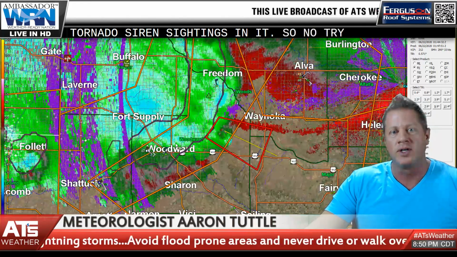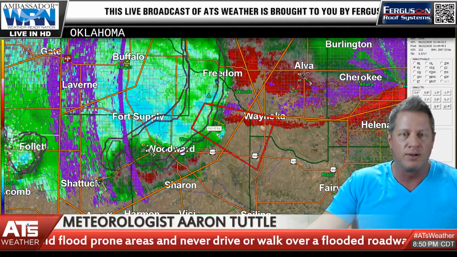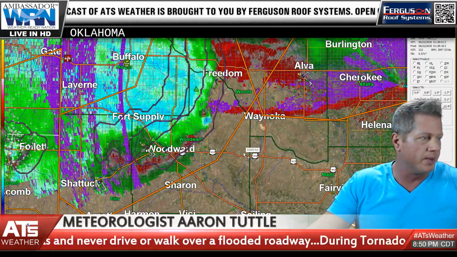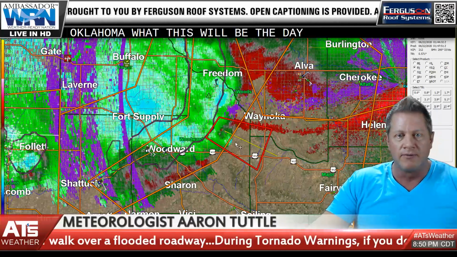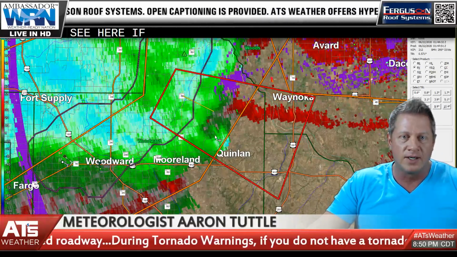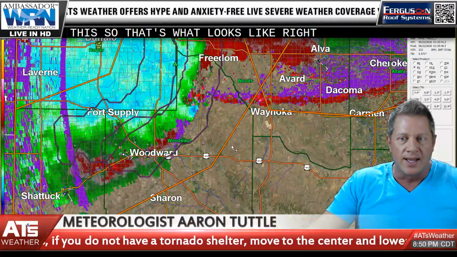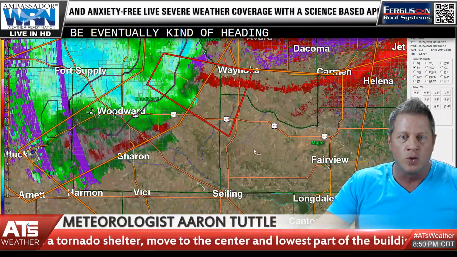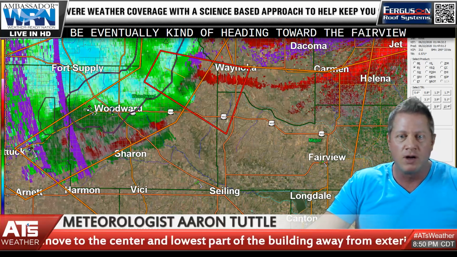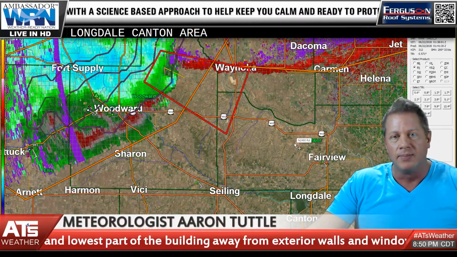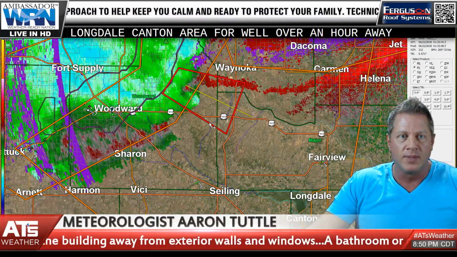So no tornadoes officially in Oklahoma. I think there was a funnel in the panhandle reported at one point in time. But this will be the first tornado that we may see here if something does materialize out of this. So that's what it looks like right now. That'll be eventually kind of heading toward the Fairview, Longdale, Canton area. But again, we're well over about an hour away from that.